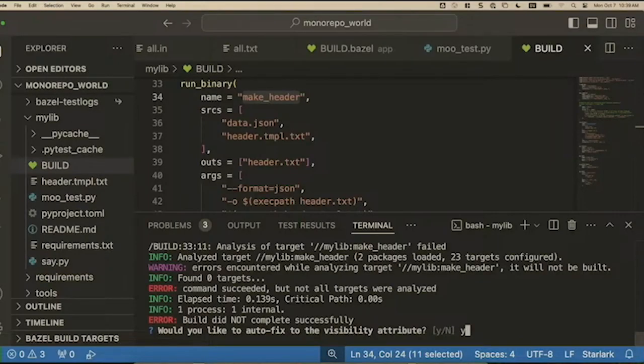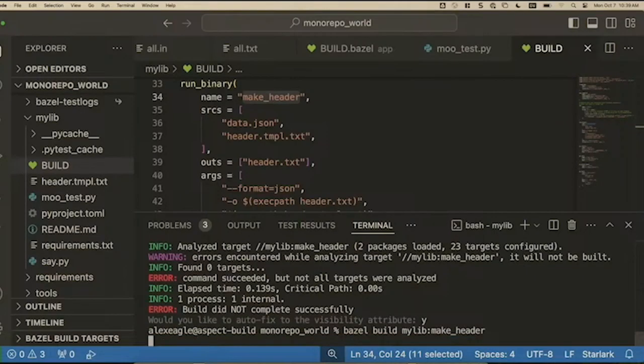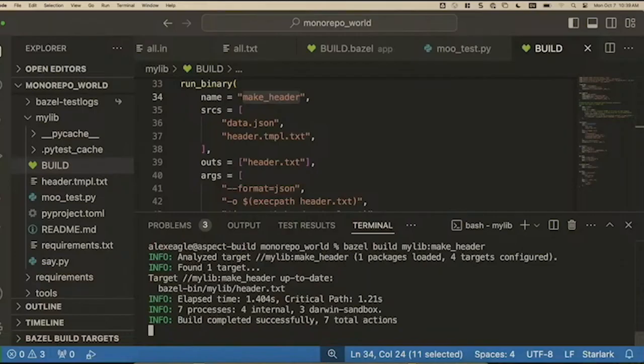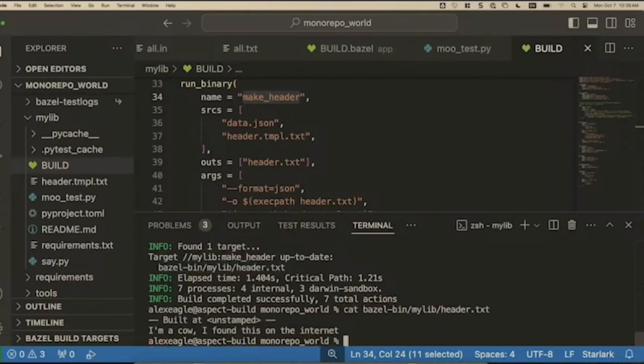Fortunately, the Aspect CLI includes some plugins. One of them auto-repairs this kind of error. So if I say yes, it will fix it, and I can just try again. OK, so we've built our header file. We can take a look at what's in there. And it says unstamped. We'll see in a minute why that's important.